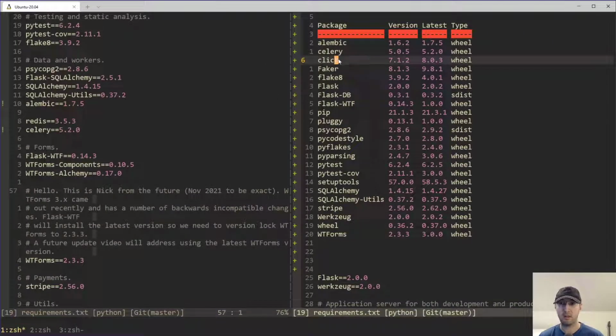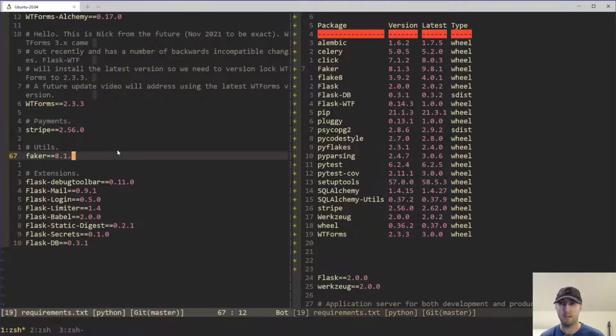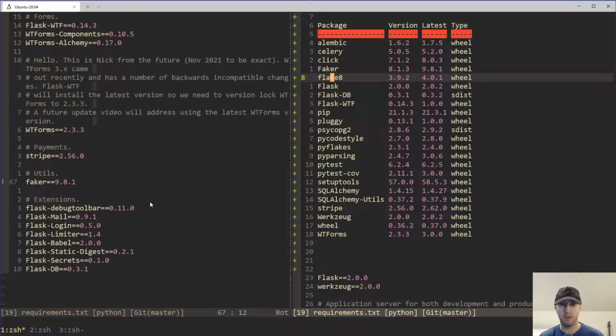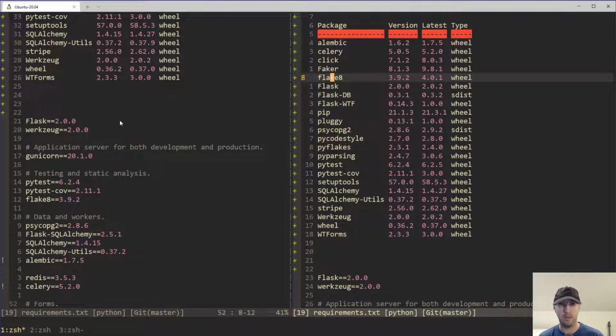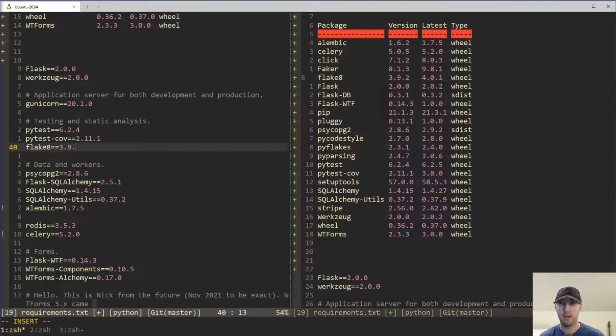So the next one is click. We don't need to worry about this one because we don't have this one defined in our requirements file. That is actually a dependency of Flask that's being installed. Faker is the next one though. So let's see, where is that at here? Faker 8.13 is now 9.8.1. Then we have Flake8 is going to be 4.0.1. Yes, it is, but where is that one? What am I looking for? I am looking for Flake8. Flake8, there we go. Nope, just kidding. Here it is. Yes, 4.0.1.